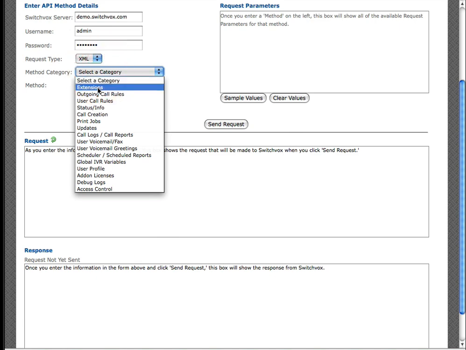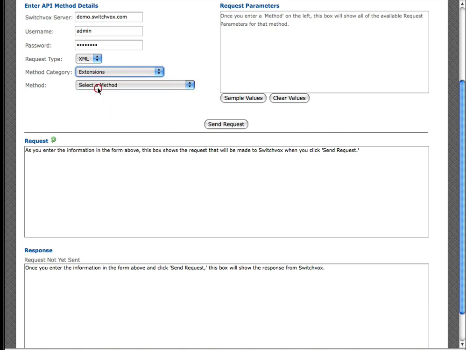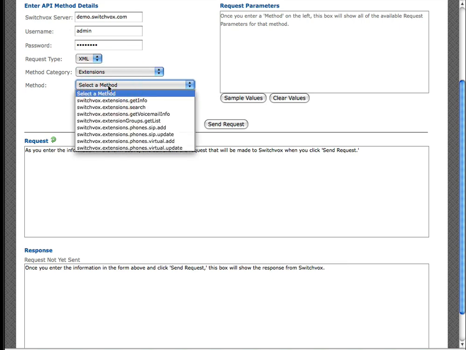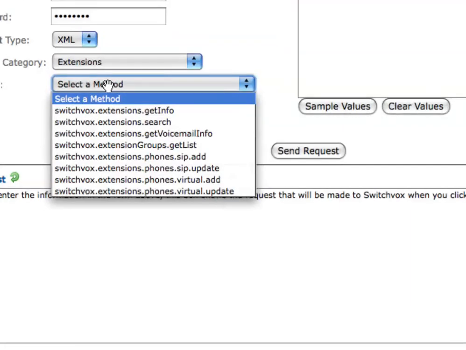I'm going to pick a category for my method. And what I'm going to show is how to get information about extensions on your server. So that falls under extensions. And then this drop-down will show me all the different methods that are available under that category. So you can see there's quite a few of them. The one that I want is called getInfo.